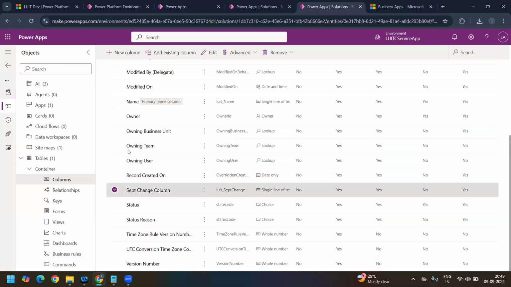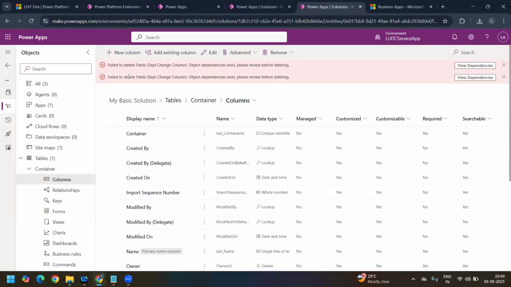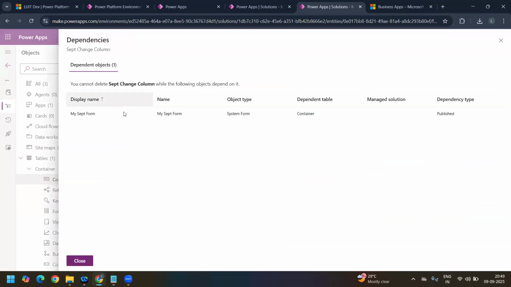Okay. So this September change column will fail because it is unable to delete. Why? Because object dependencies exist. Please review before editing. If you click on this deleting dependencies, it will say you can't delete the column while the following objects are dependent. What is that object? My September form. It is using it.